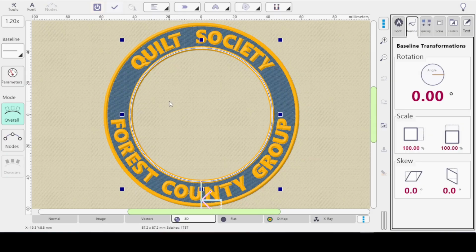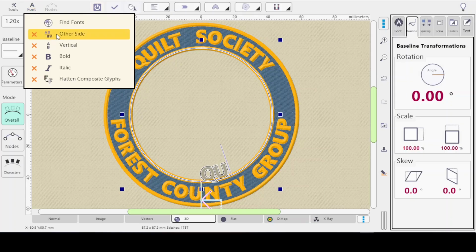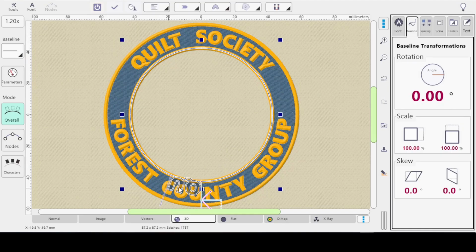Now the other thing I wanted to show you is if you start typing and it's on the wrong side of the circle, you can go up to font, other side. So you have all kinds of options here. So click that, and now it flipped to this other side. And I'll just do Quilt Society.